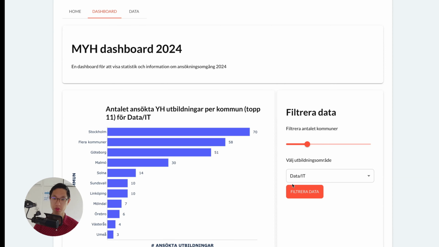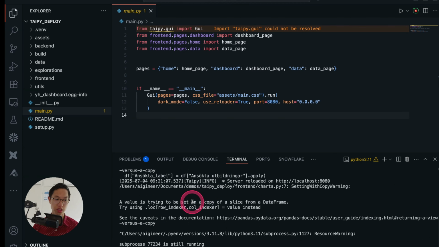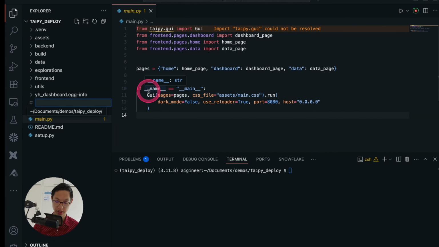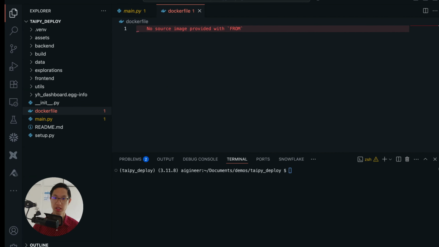So let's move on to deploying it. Let's close this down with Control C. And now I will start with Dockerizing it. To Dockerize it, we create a Dockerfile here, and then we will type in this code to Dockerize it.